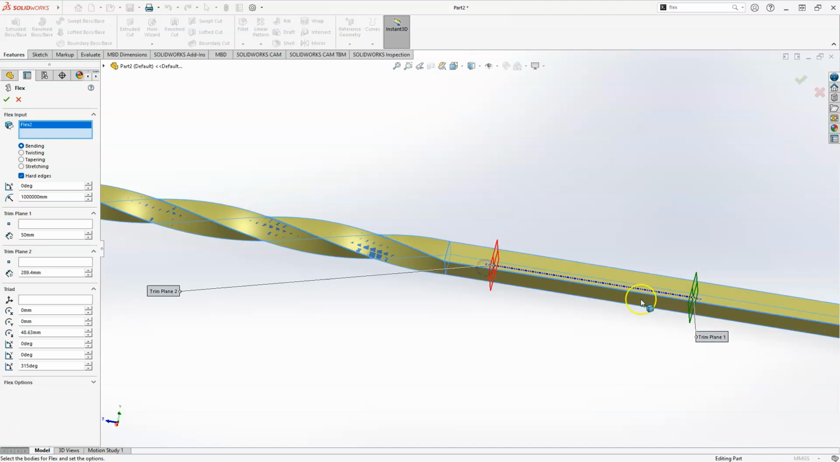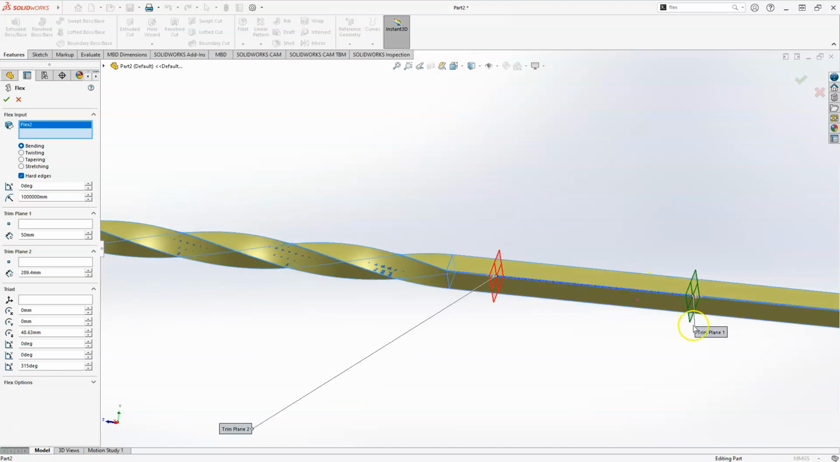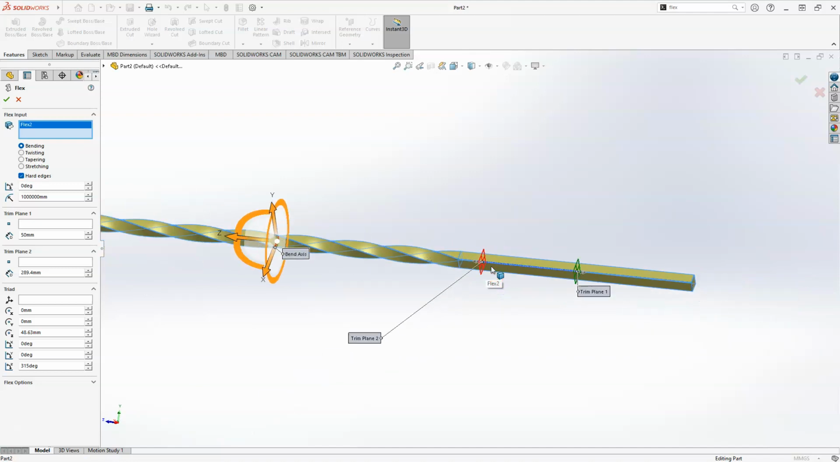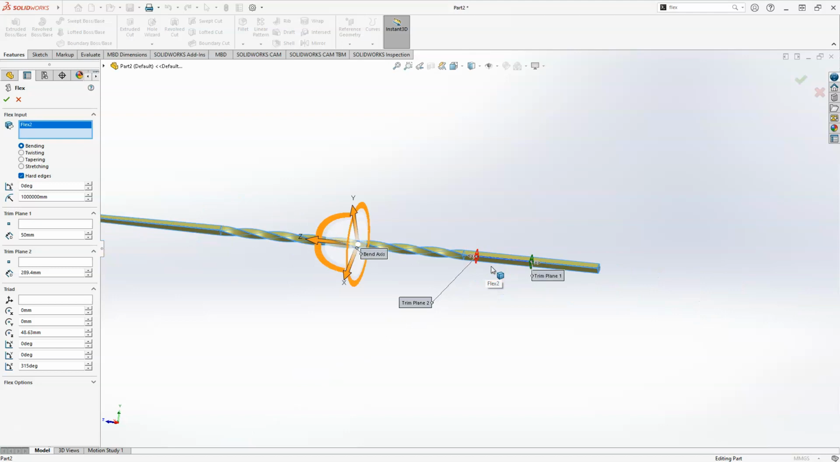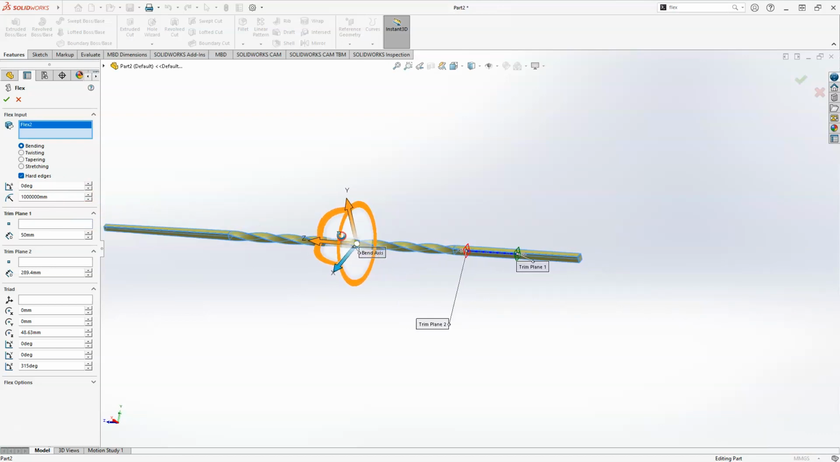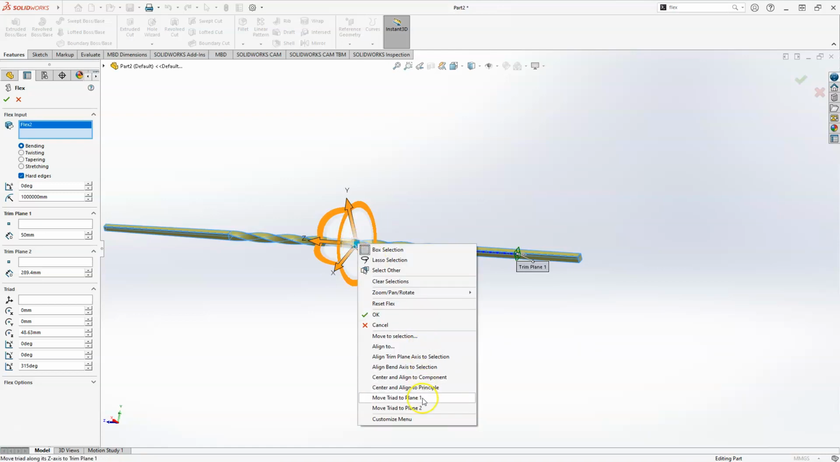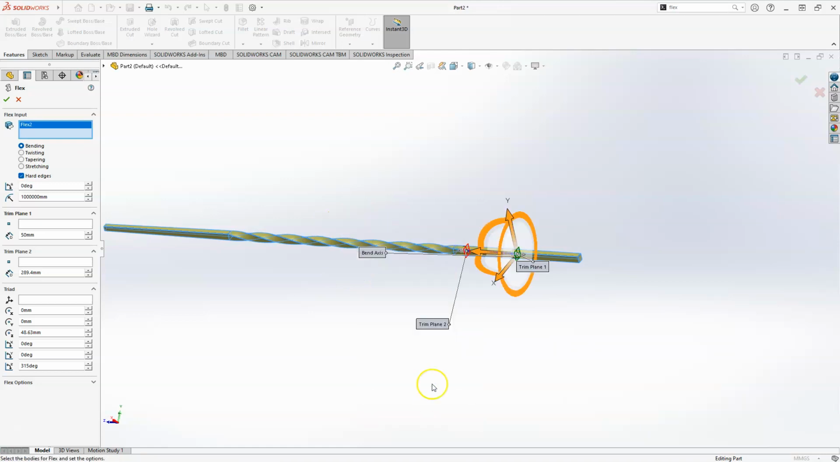So I would like to bend, starting from trim plane 1 and stopping at trim plane 2, with whatever angle that I would like to enter. So before giving the angle, I would like to move the cursor over the center of this triad, and then right click on it and set move to plane 1. And then the angle, I would like to give it some angle.